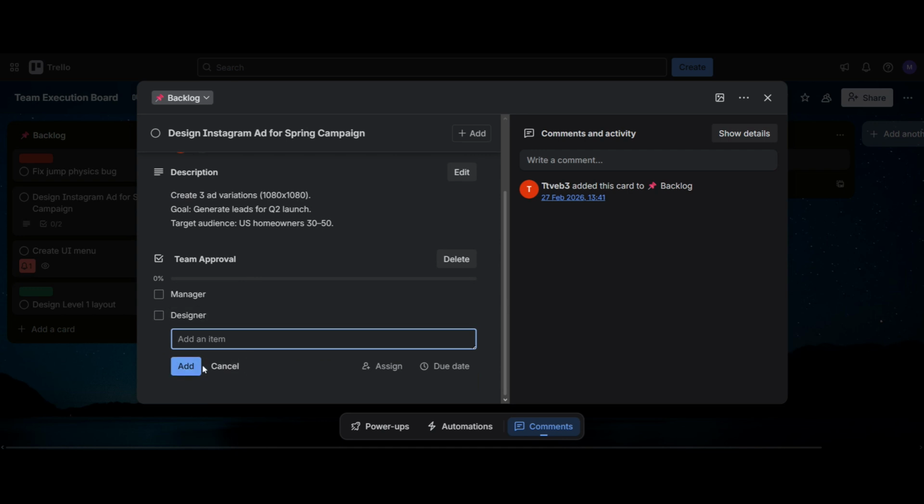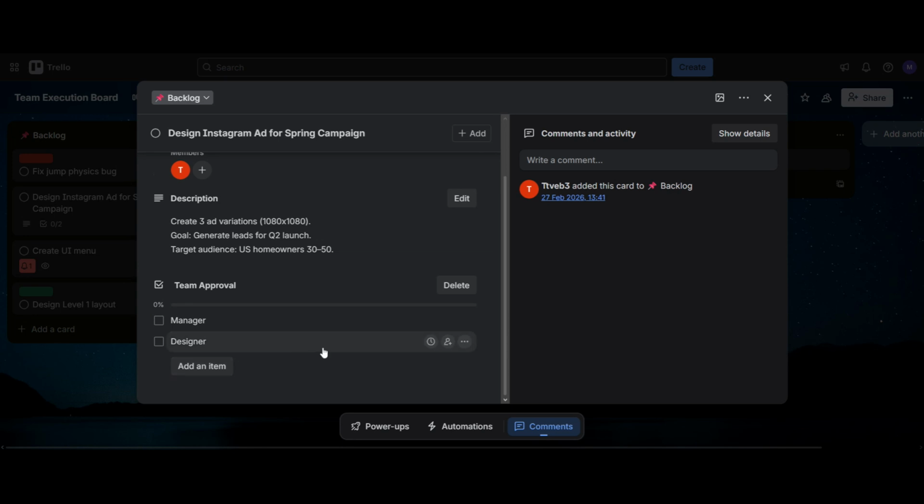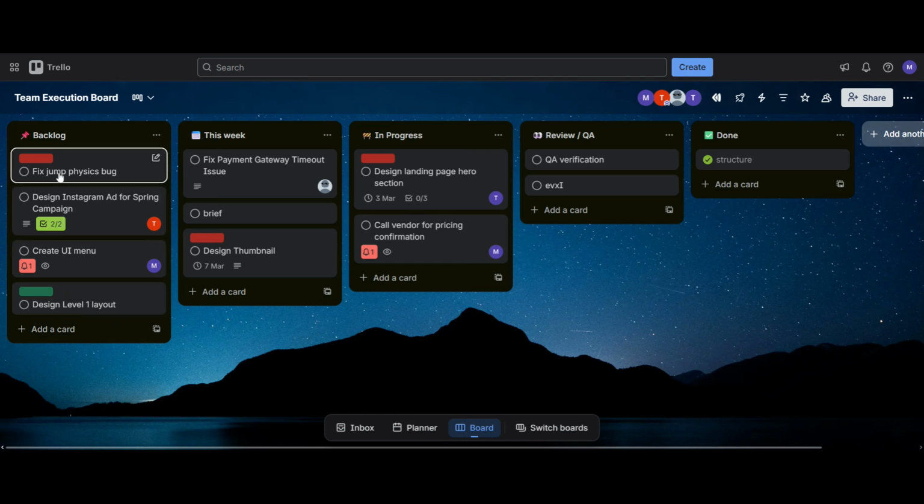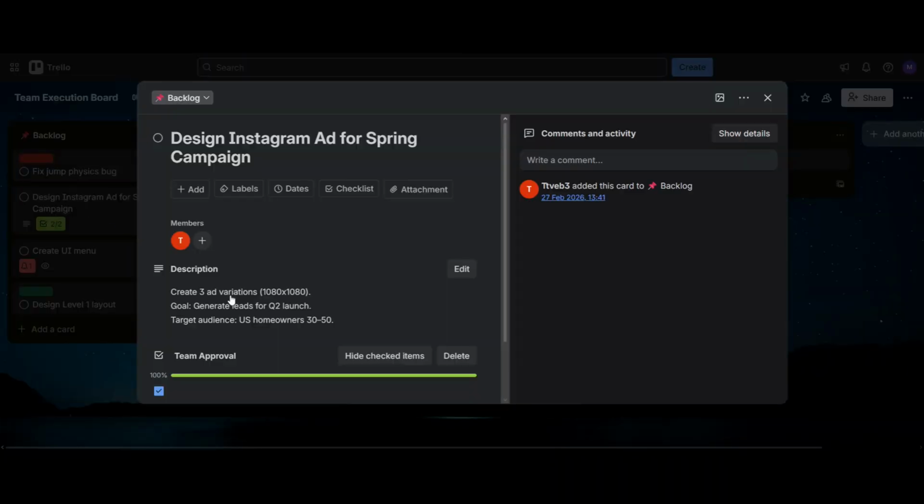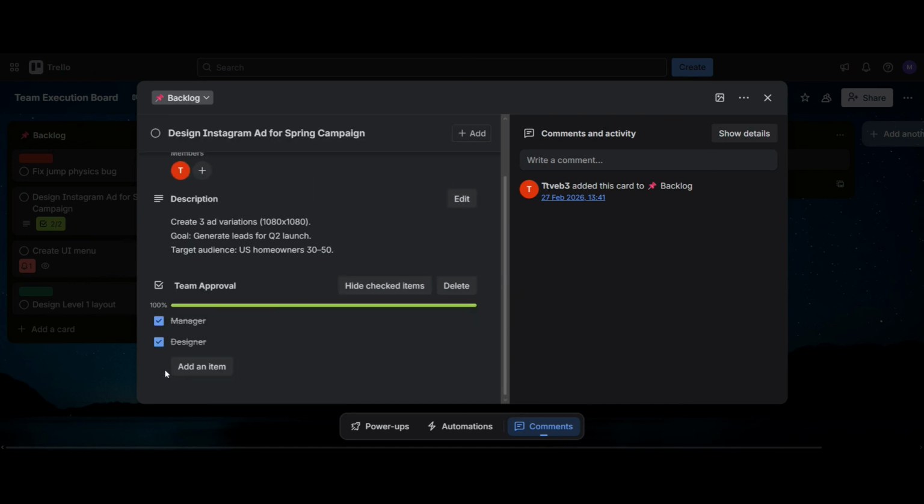As you complete tasks, simply click the checkbox next to each item. Trello will automatically update the progress bar so you can visually track how much of the checklist is done. This is extremely useful for team collaboration because everyone can instantly see the progress of a task without opening multiple tools or sending follow-up messages.